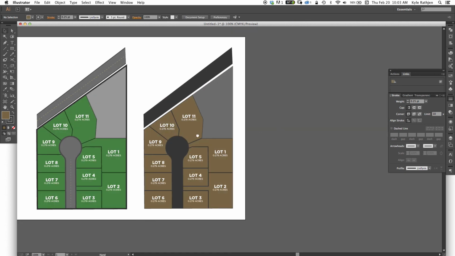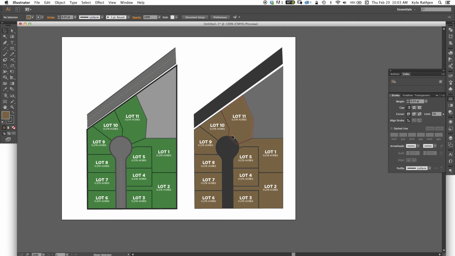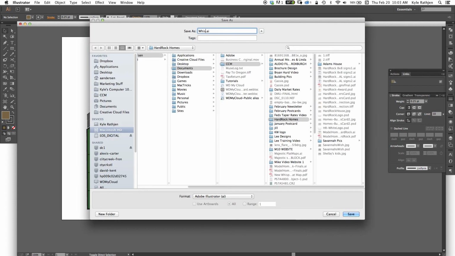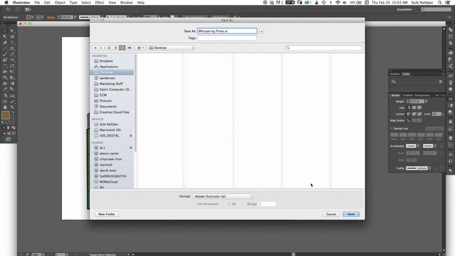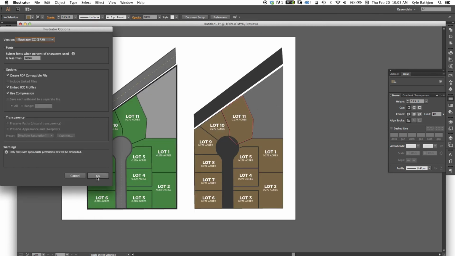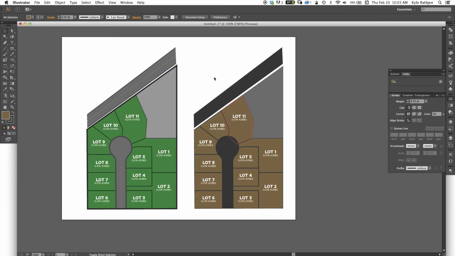You got to pick which one you want, but I'm just going to save. So, Shift Command S, this is Whispering Pines. And then I'm just going to save it to the desktop for now. Just hit save for the Illustrator file. So save the plat map as its own Illustrator file. That way we can always come back in and change it or alter it or anything.